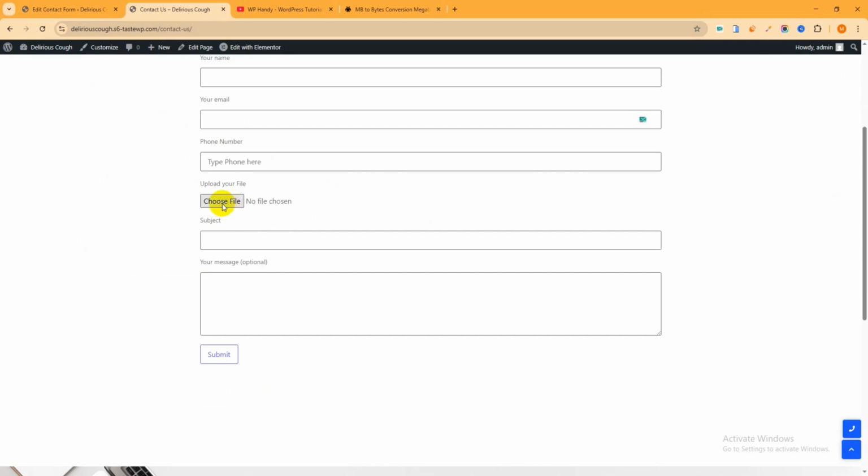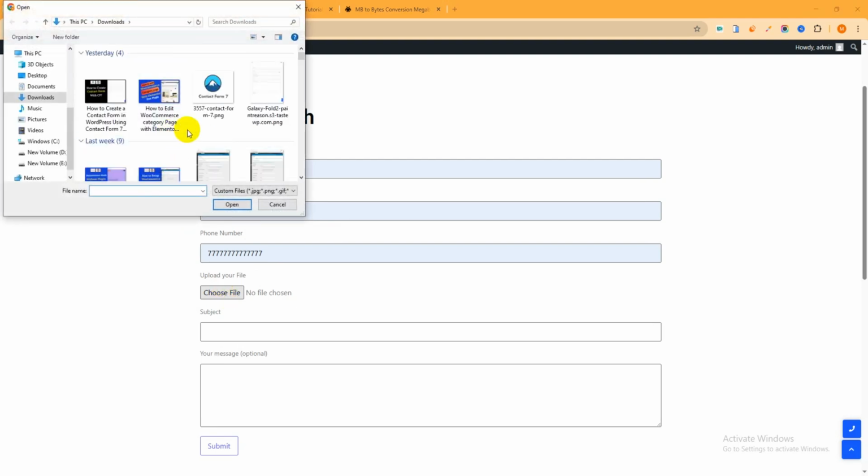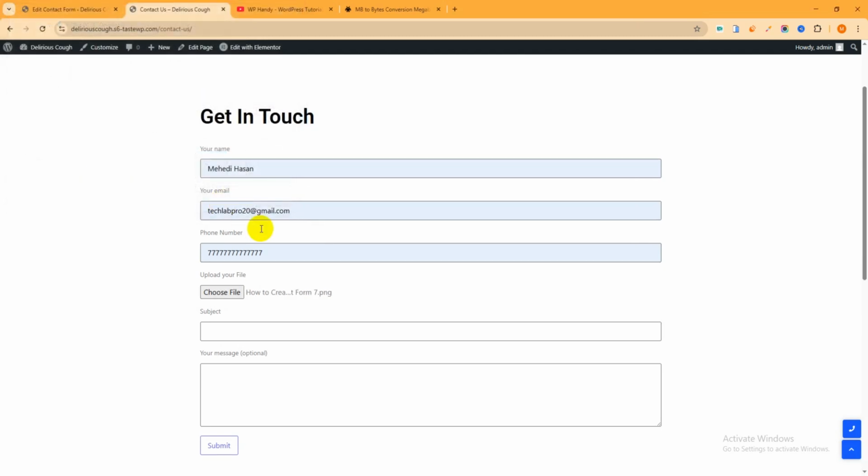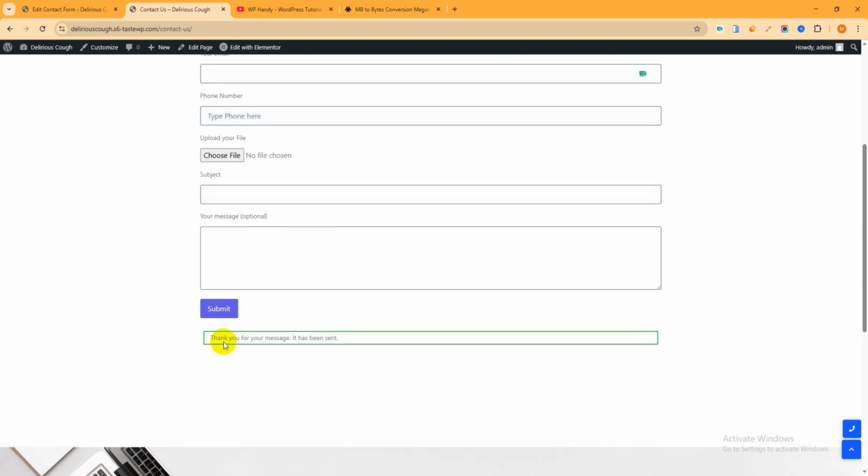Now check it. I can type here my name, email address and phone number and choose file. I want to give this file, this image, open it. Then the subject, okay, this is the dummy text. Check it and submit it. You can see it works. Thank you for your message, it has been sent.